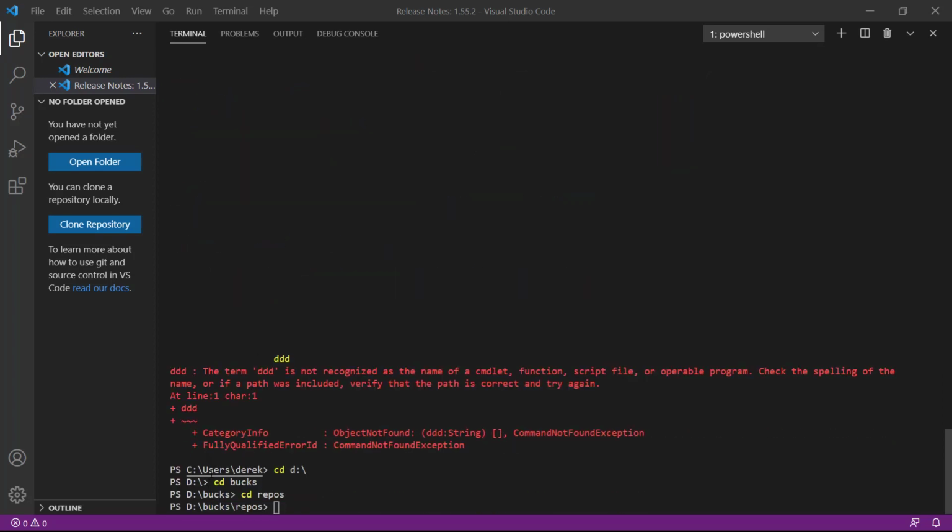So what I've done is I've changed directory to D:/ so I'm on drive D. I've changed myself to my Bucks folder and my repos folder. So I'm in my Bucks repos folder now. I'm going to try this, create this project again. Yes, we can get previous commands back like this.